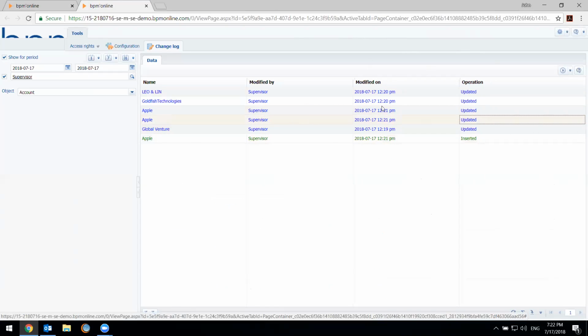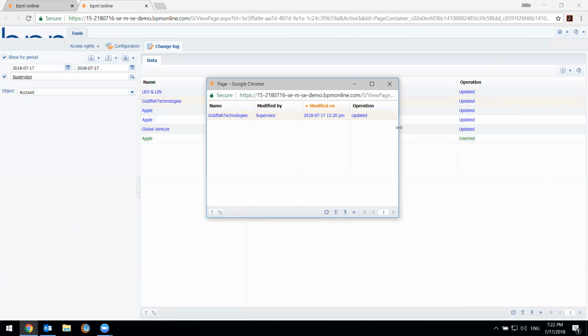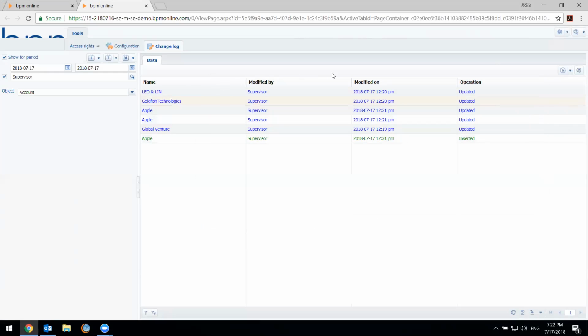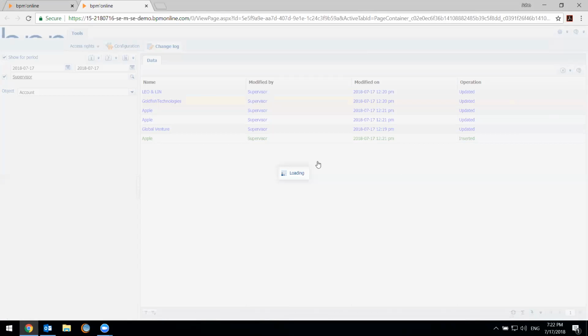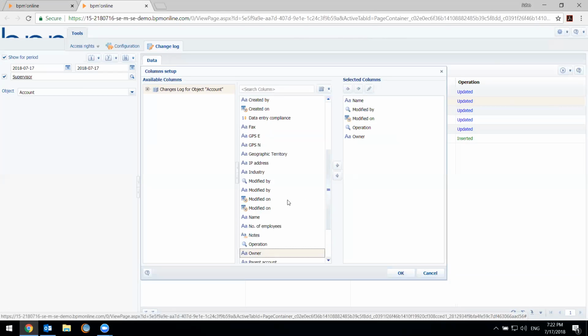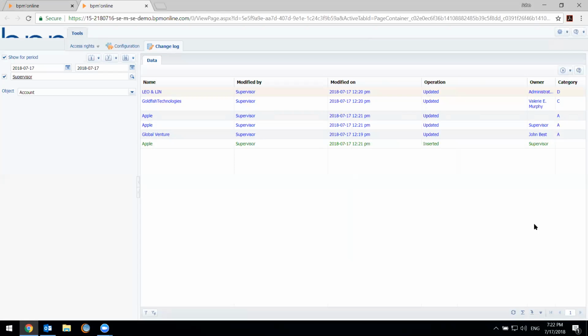In order for me to actually see the changes in the record, I can select it, choose View Changes in Selected Record. That's going to open up a little box. It's going to tell me exactly what's been changed. From here, I can actually set up the columns that I want to see. For example, I can click on this little down arrow that pops up when I hover over the column titles. I can do set up columns and add name, since I am tracking that, owner, and category, and hit OK.